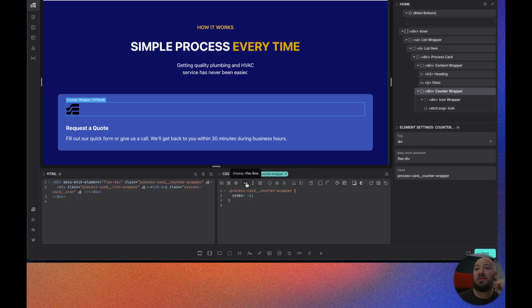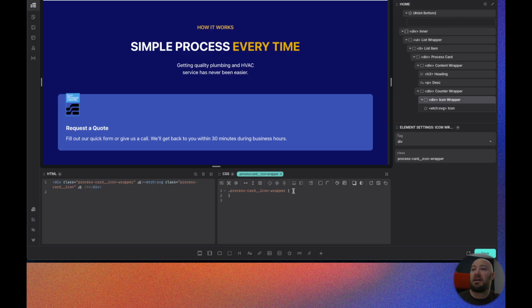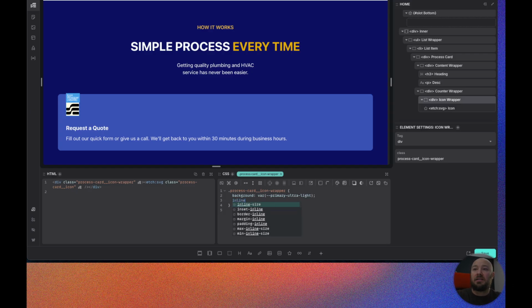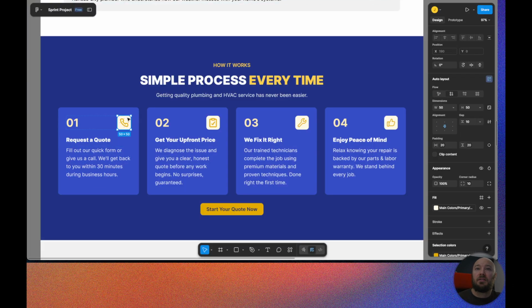We want to flex row this. We want to go space between and center. I don't need to add any additional padding or anything. I'm going to be good with that. On my icon wrapper, I'm going to set my background to primary ultra light. I need an inline size on that. Let's take a look of 50.